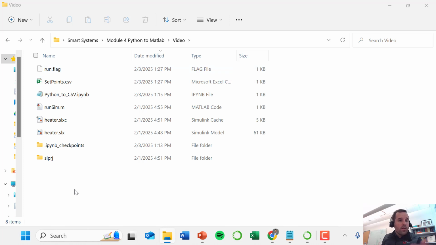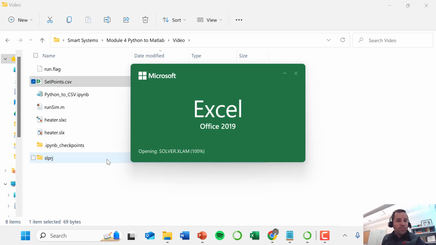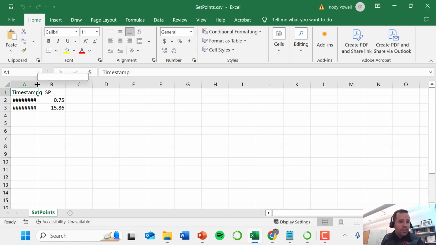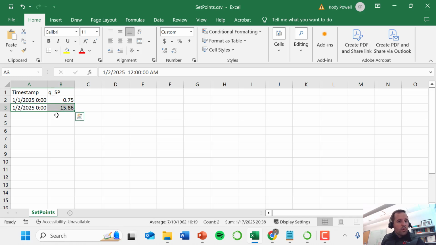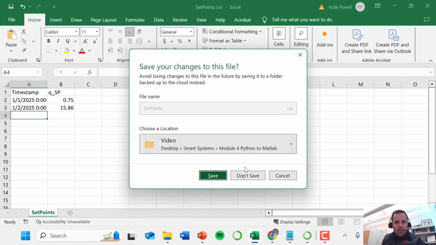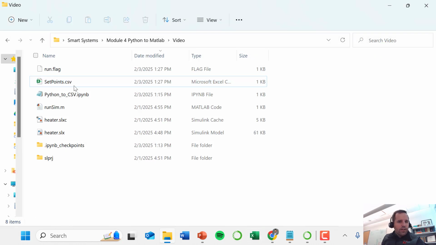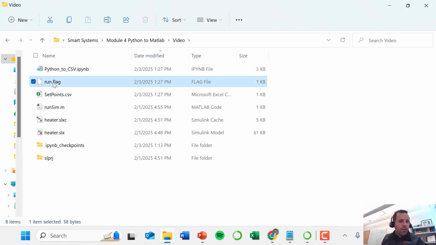Okay, so I delete it. Oh, and then once it's deleted, that tells my Python script, okay, that file is deleted, I need to run again. So we should see a new value, a new row of timestamp and set point being written in here. So we do see our new set point being written in here, which is great. So let's close that. I don't want to save it. My code is currently hung up here because it senses the presence of this run.flag, which tells it, okay, stop and wait until this file is gone.